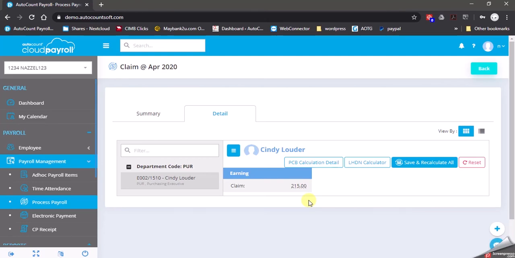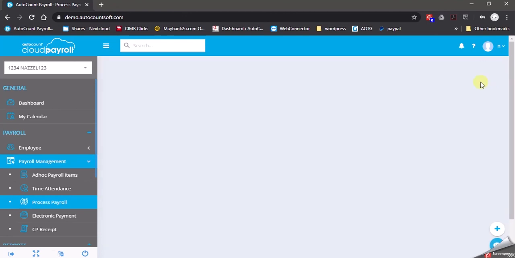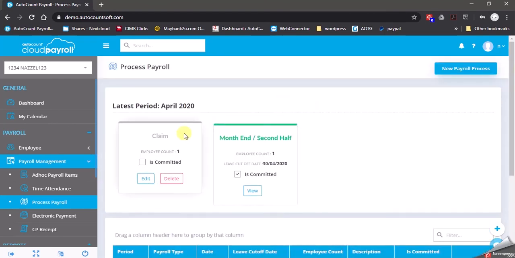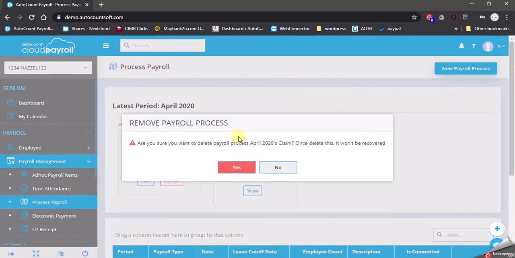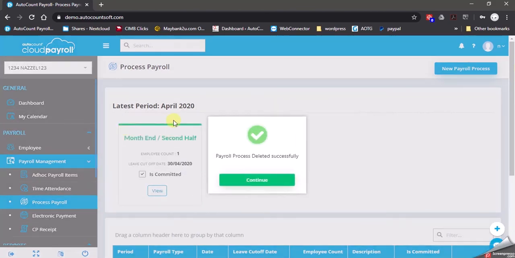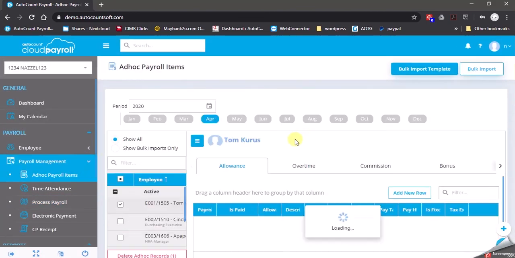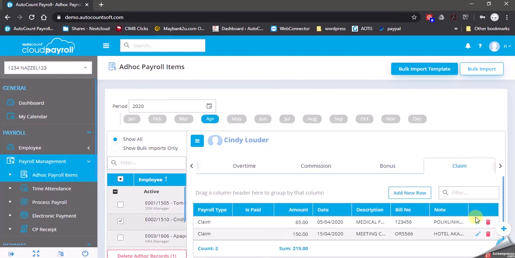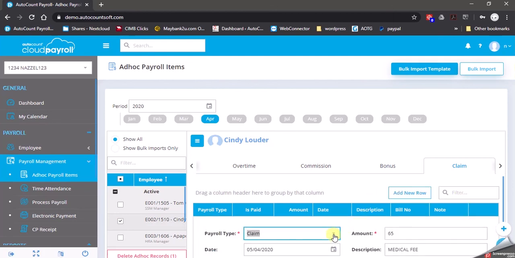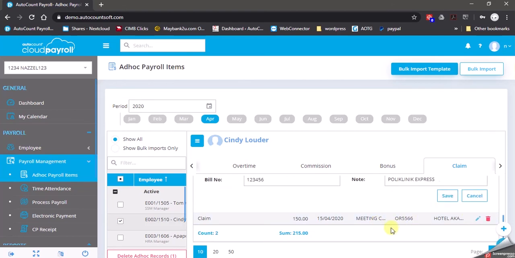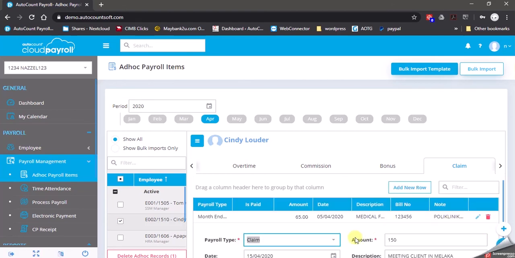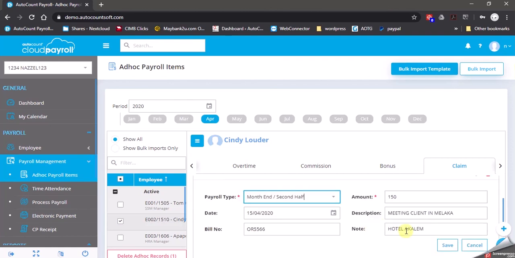Let's say I want to make this claim to be available together with salary. Then we go back. To change the claim together with salary, you have to delete the process payroll for claim under Cindy Lauder. Go back to ad hoc payroll item. Under Cindy Lauder, month of April, claim. Change these two items into payroll type month end and save. Another one, change claim to month end and save.